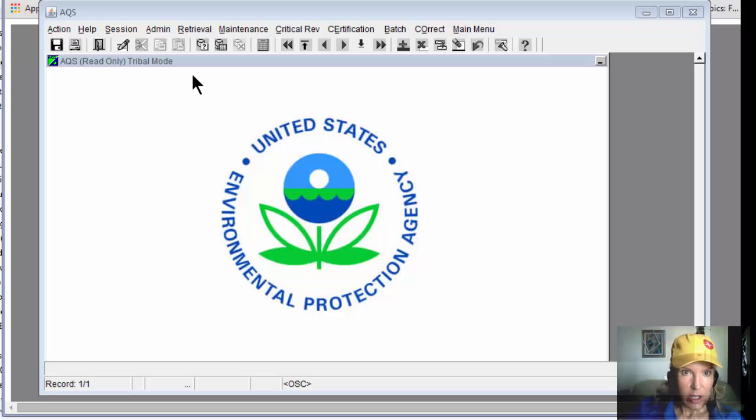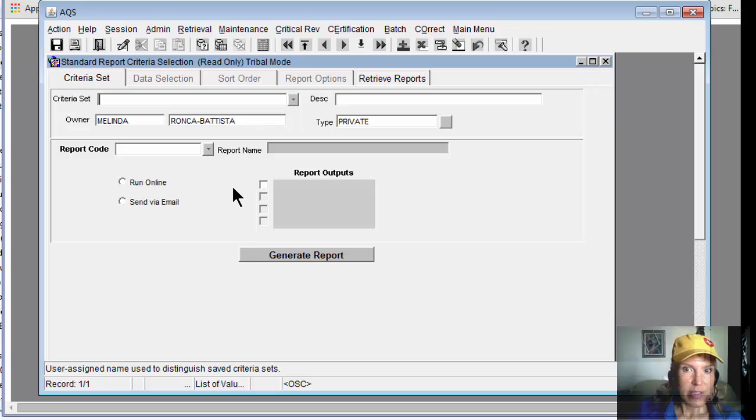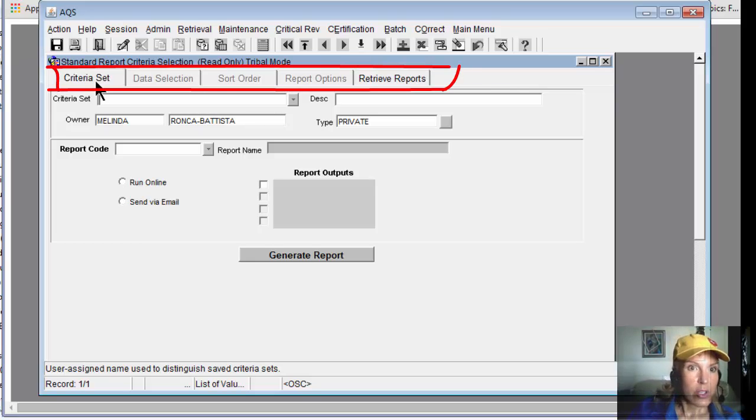So the first thing you need to do is go to Retrieval, Standard Report Selection, and that pulls up this window which is asking you for information about what report you want. There are tabs here on this window, and the tabs that are in black are active so that you could type something in there. The tabs that are grayed out, you can't type anything in there yet.